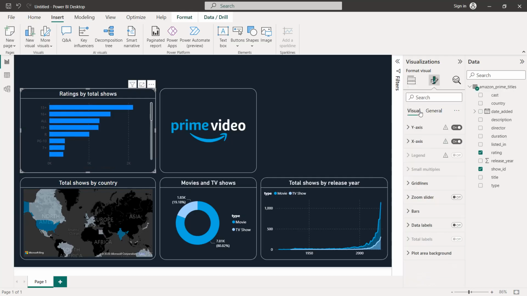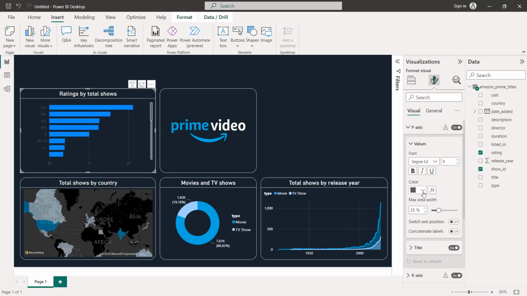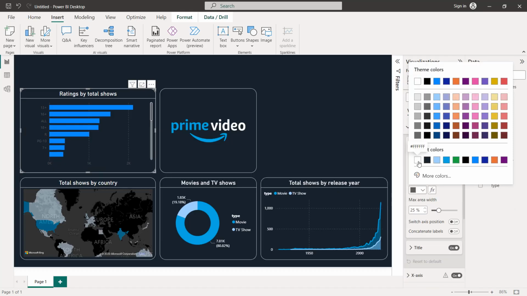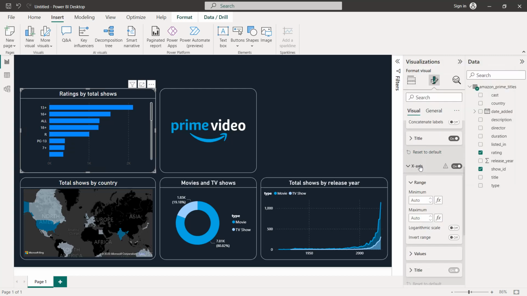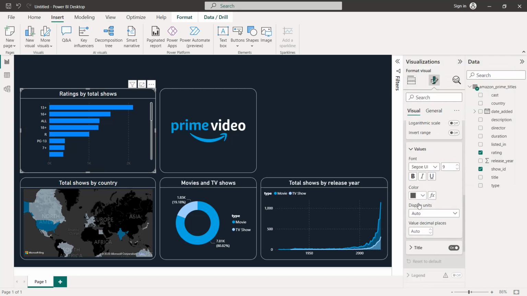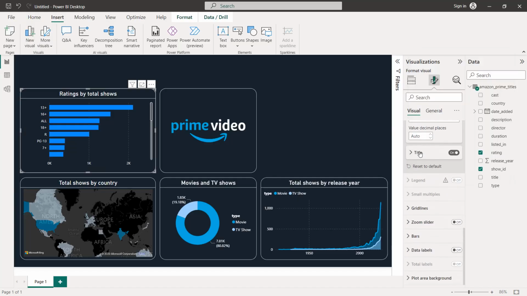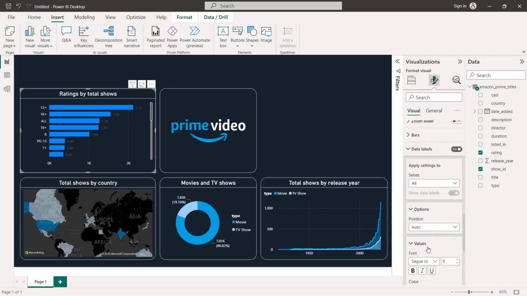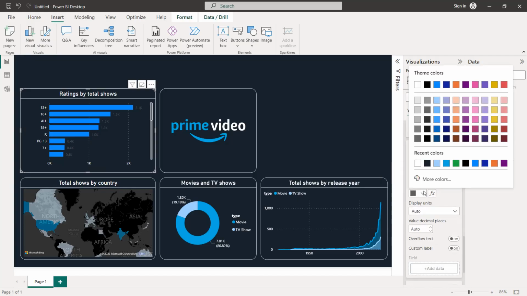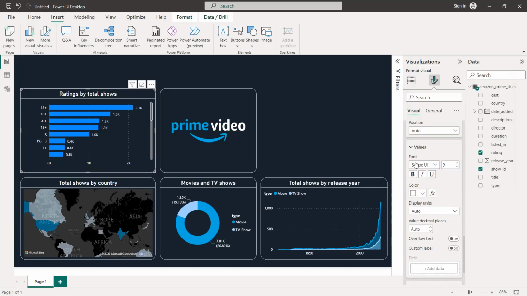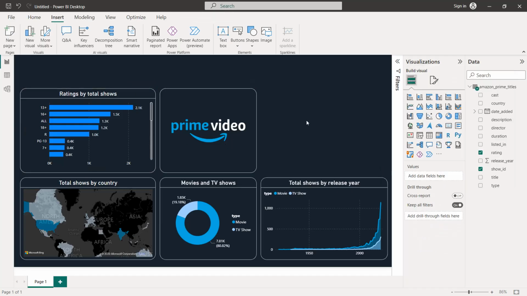Okay, now for the visual, y-axis it will be in white. Same thing for the x-axis, the values in white, and we add the data labels, same thing in white. Okay, so like that we have our horizontal bar chart for ratings by total shows.